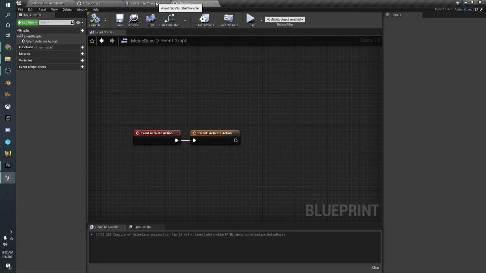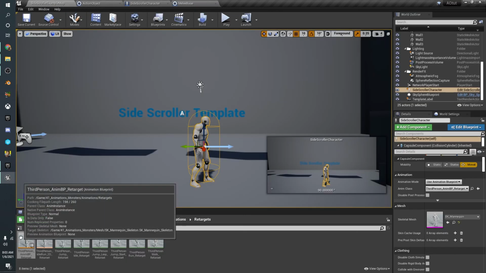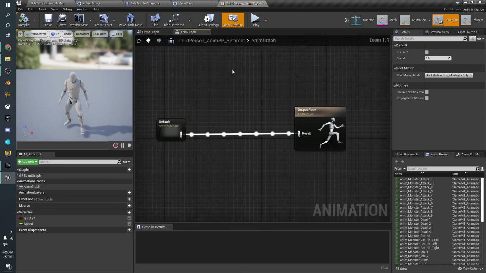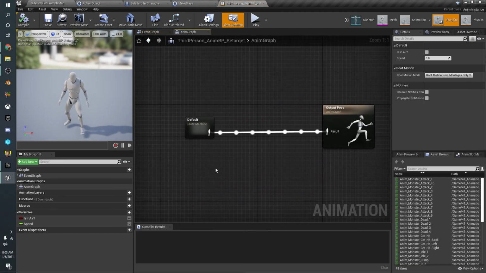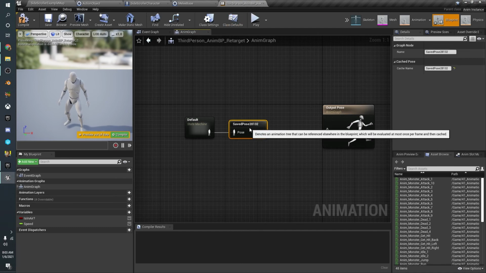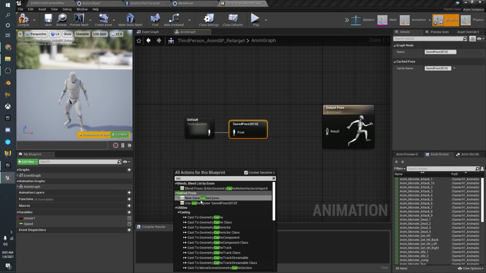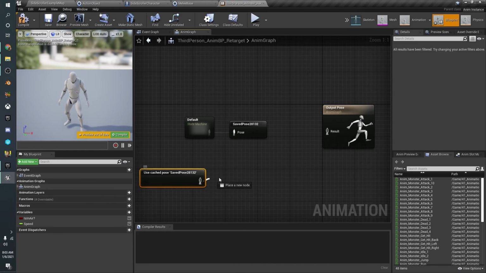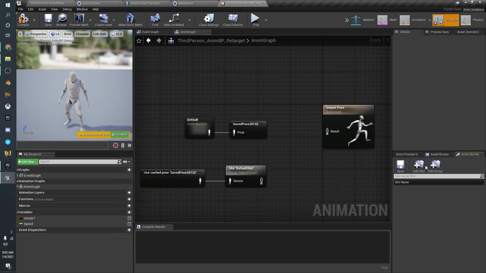So the part I didn't include in here is there's one more change we needed to do that I need to actually talk about, and that is montage slots. So we're going to go ahead and save a cached pose here, and then we need to get our cached pose here, play a slot. I'm going to create a new slot.